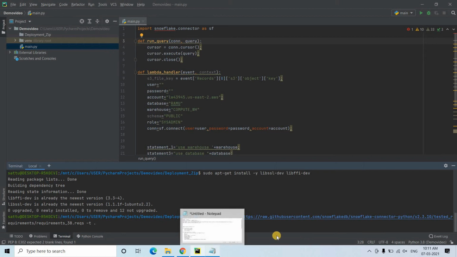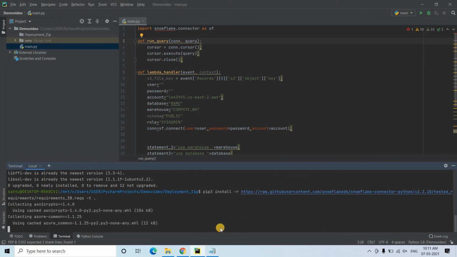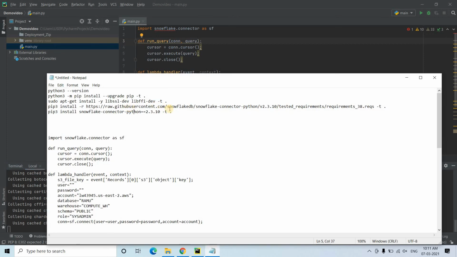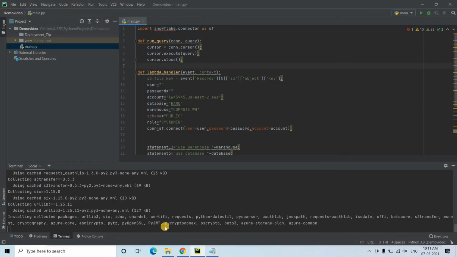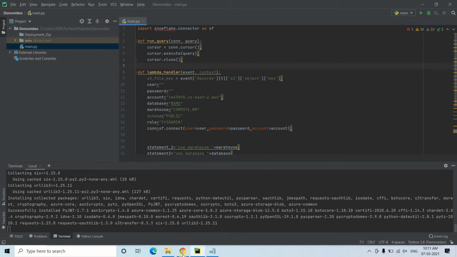These are basically dependencies for installing my Snowflake connector, which is version 2.3.10. I am installing all this in the deployment zip folder, so that after this complete installation I can simply make a zip file from there. It will take some time to install, right?